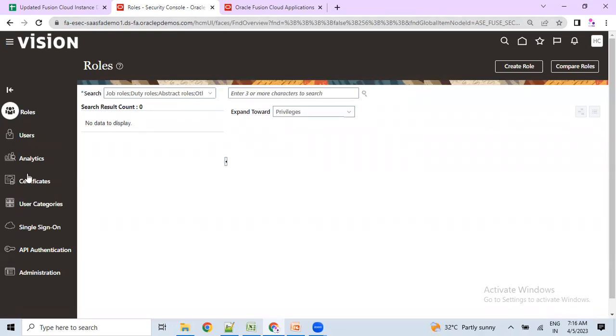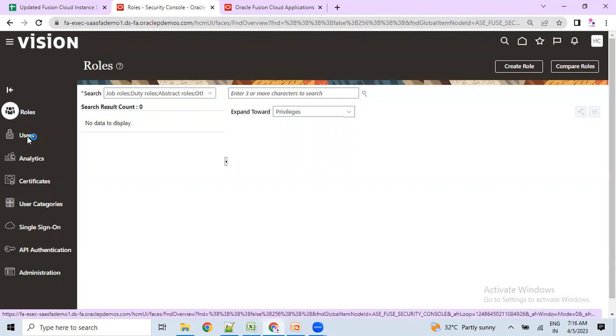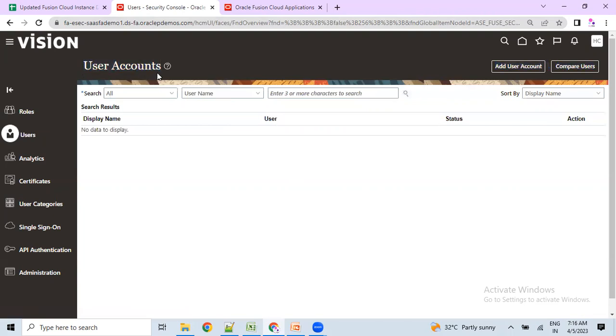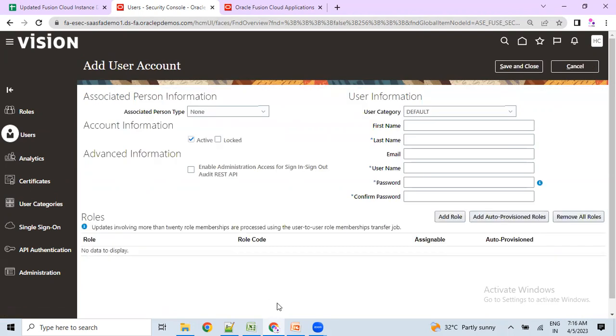Now if you go to users, this is the place where we will create all our user accounts for the implementation team. Our target is to create one user. See here, there is an option Add User, so click on it. We'll discuss this one by one in later sessions. Let me create only one user now.